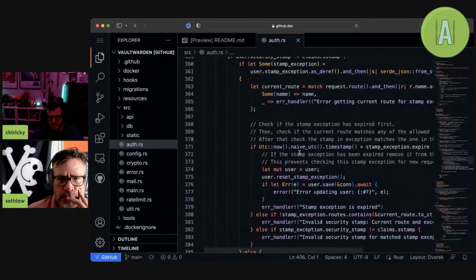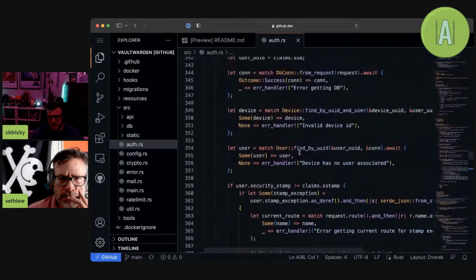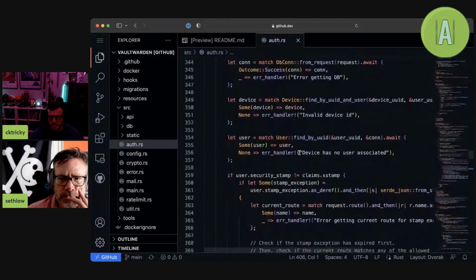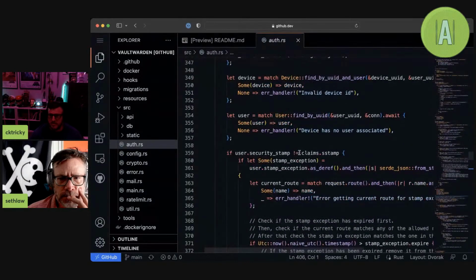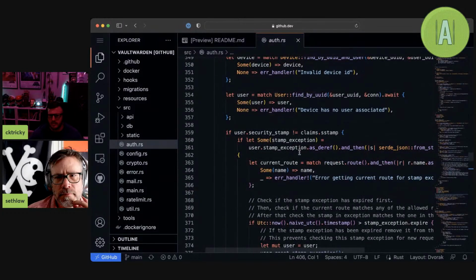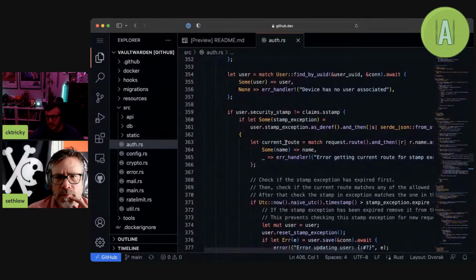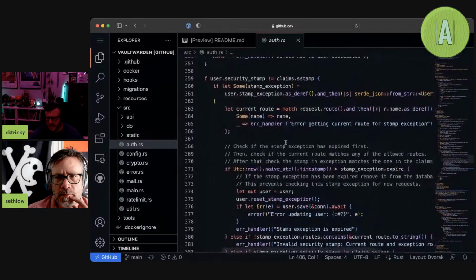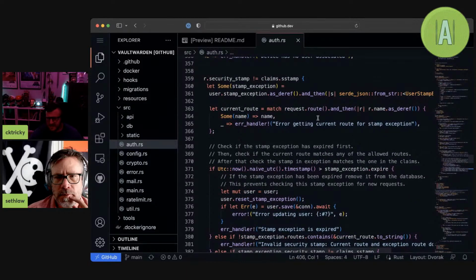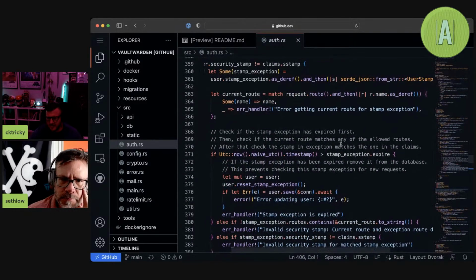So if there's a user and there's a device, if user.security stamp not equals claims security stamp, stamp exception as deref, and then current route equals match request dot route. Yeah, this is weird, man. Then check if the current route matches any of the allowed routes.